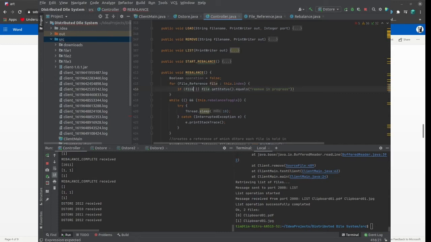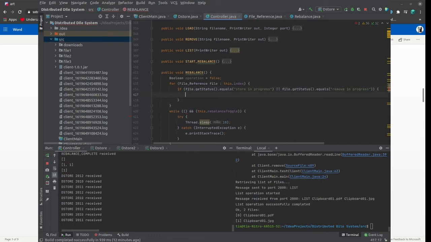And then we have the same here. I'm going to put it first because it just kind of happened first. And then this should just be store in progress, I guess, right? Yep, store in progress. So if the file is stored in progress or the file is removed in progress, then operation equals to.